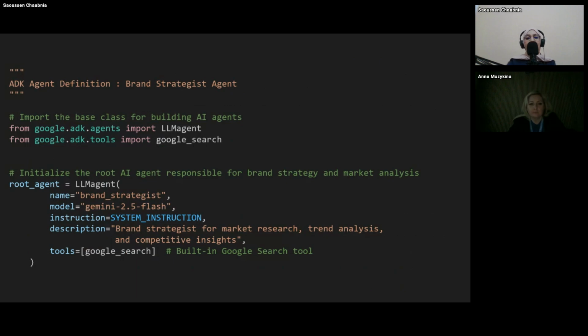Now, let me break down what agent code actually looks like in ADK, using one of the specialist agents we talked about, the brand strategist. We start by importing an LLM agent. This is the agent class provided by ADK that uses the language model to reason and make decisions. We create an instance of the LLM agent. This single line sets up your agent. We give it a name, so every agent has to have a name. This identifies it in logs, in traces, and when other agents call it.